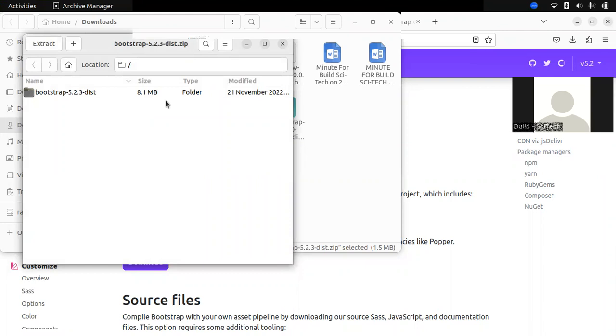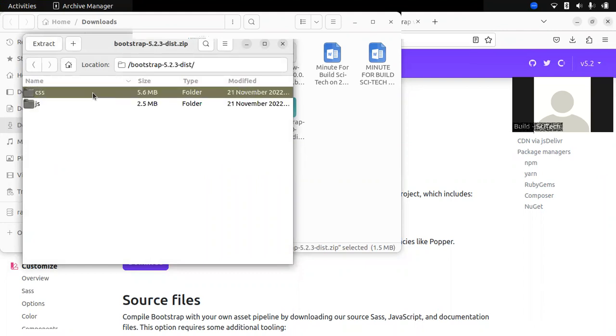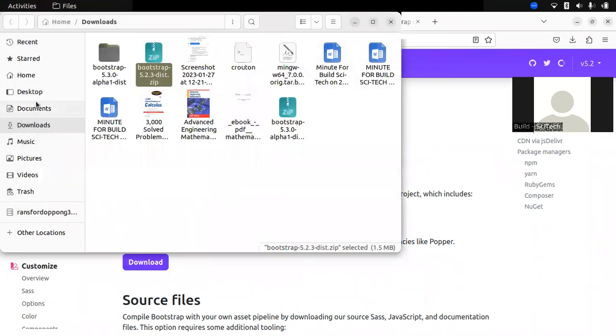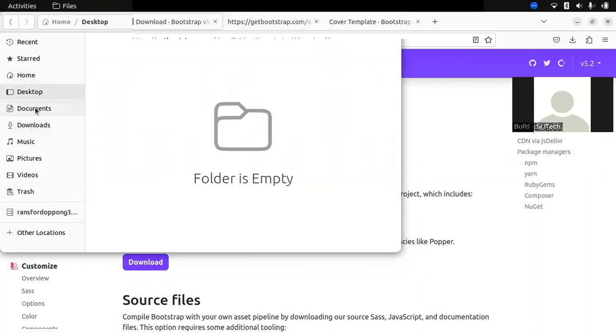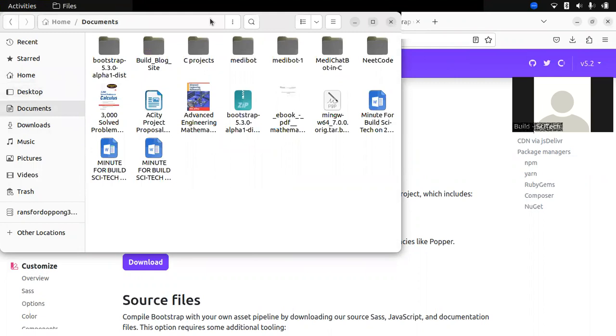So after unzipping, you open the folder, and then you copy these two directories, these two folders, and then you come to your project directory, which can be found in the bootstrap folder. So you come to your documents, and then you search for your project directory.